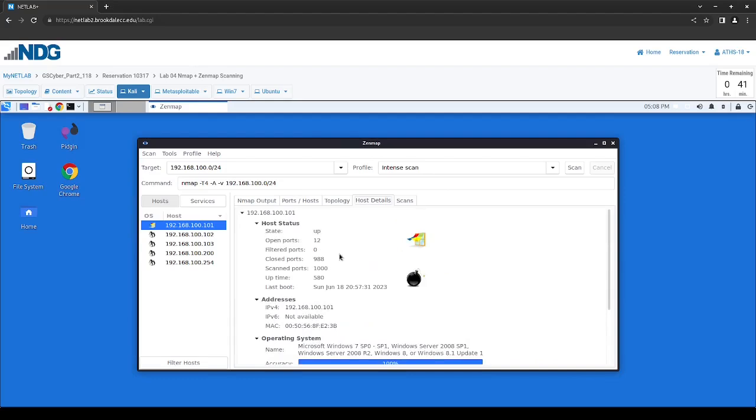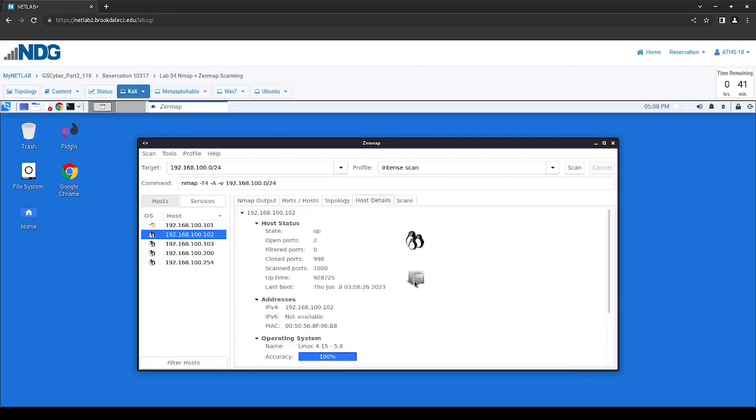Oh, there. Excuse me, the host details tab. So if you see here, this bomb represents 9 or more open ports. This safe one represents 0 to 2 open ports. Same as this one. This one is also vulnerable, and this one is also not vulnerable. So one of the questions is what OS is installed on 192.168.100.102? You can see here that the icon is of Linux, so that'd be a Linux OS.